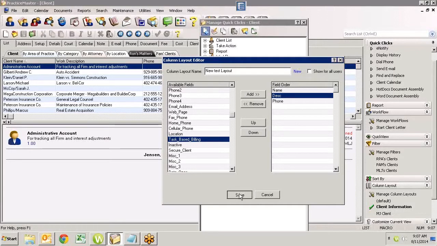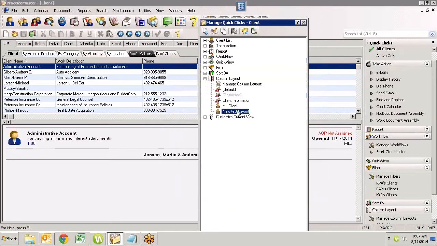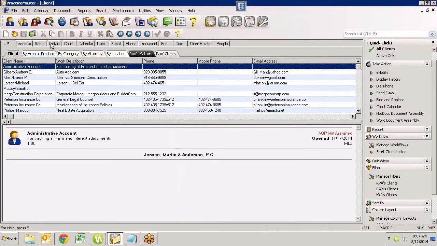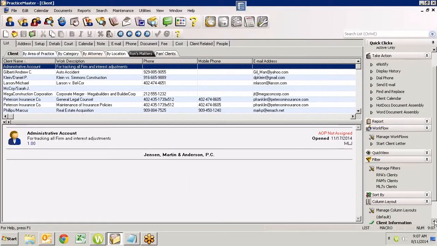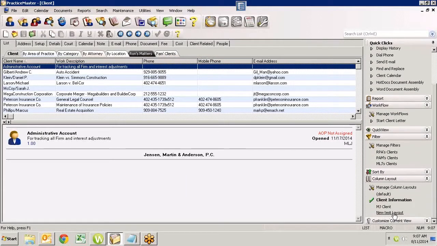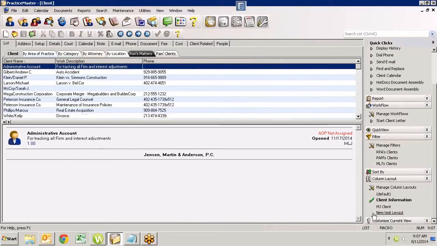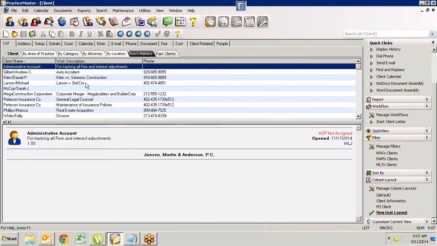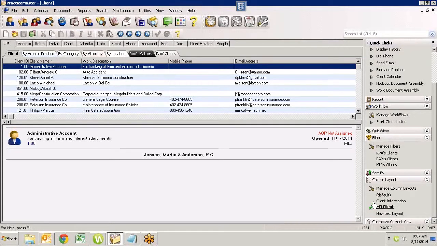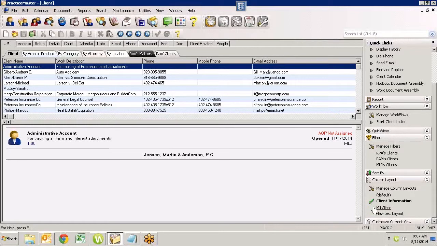Once I'm done, I would hit my save, and now I have a new test layout in my column layout. Now right now I'm in the client screen, so I'm making this layout for the client. If I scroll down to my quick clicks, I now have that new test layout. Simply clicking in front of it makes that layout be the one that I'm viewing on the screen. And I can flip between multiple user views or column layout views by just clicking in front of the one that I want to see.